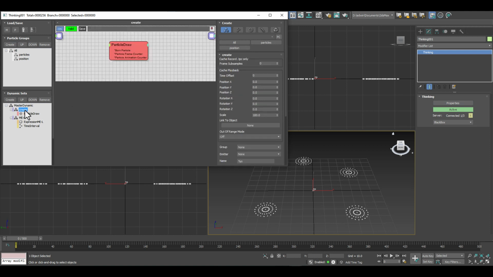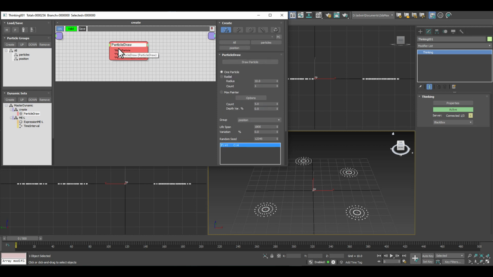So what we have is two dynamic sets. We have the create dynamic set where we just draw particles in our 3D Studio Max viewport, and each of these particles serves as our center point. So that's the first thing we are going to do, is draw some particles, and wherever one particle is, that's our center point for our circle.